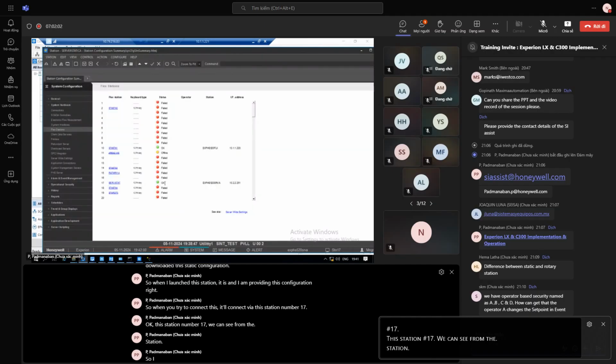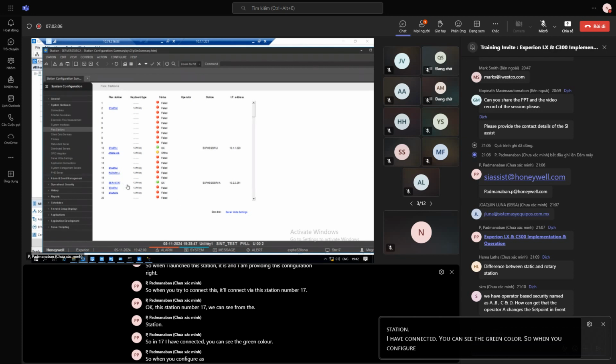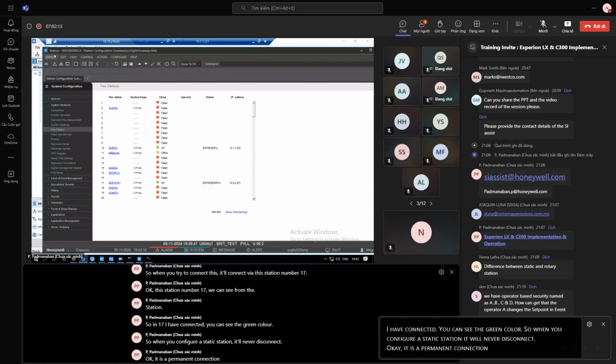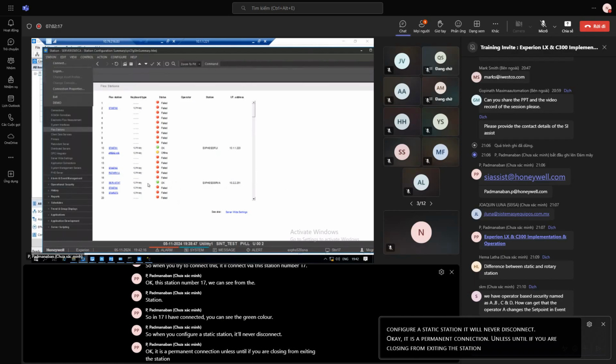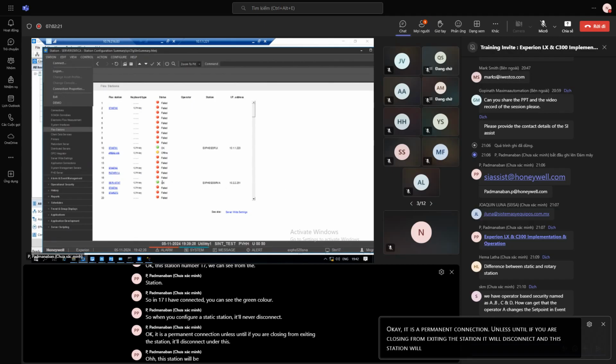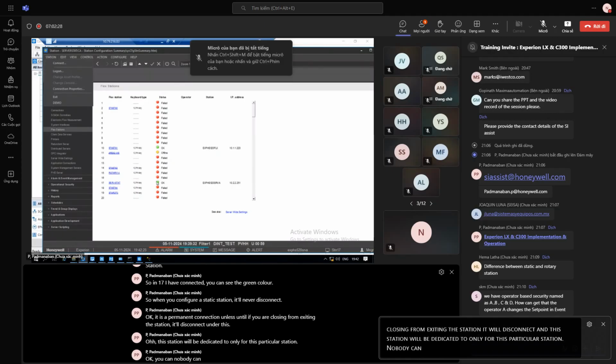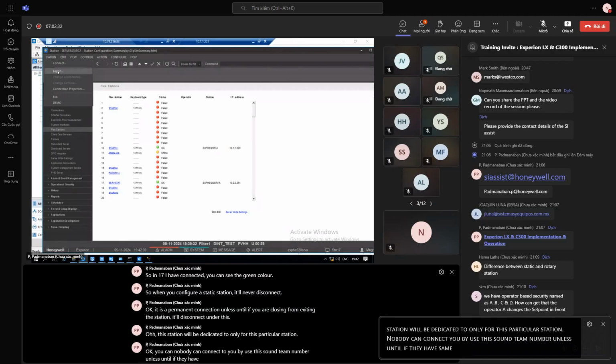So in 17, I have connected. You can see the green color. So when you configure a static station, it will never disconnect. It is a permanent connection unless you close or exit the station, and this station will be dedicated only to this particular station. Nobody can connect using this 17 number unless they have the same configuration.